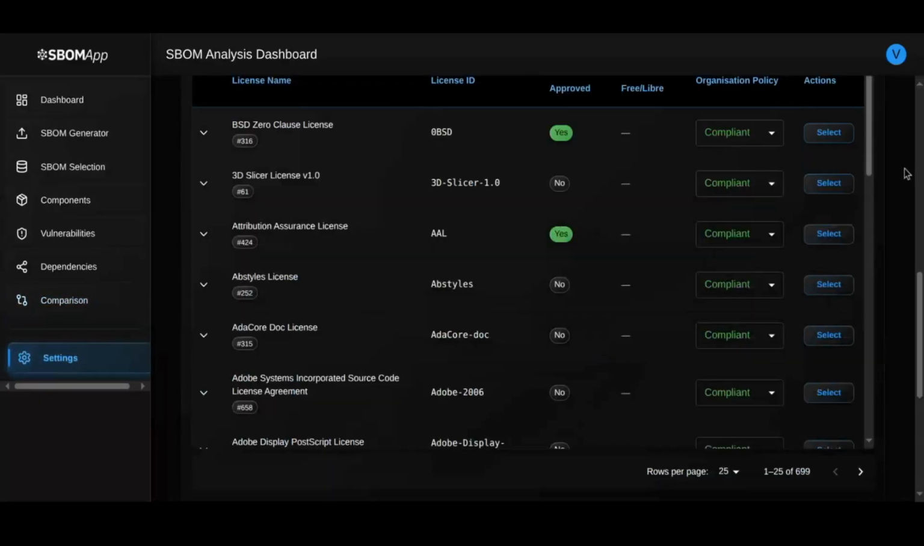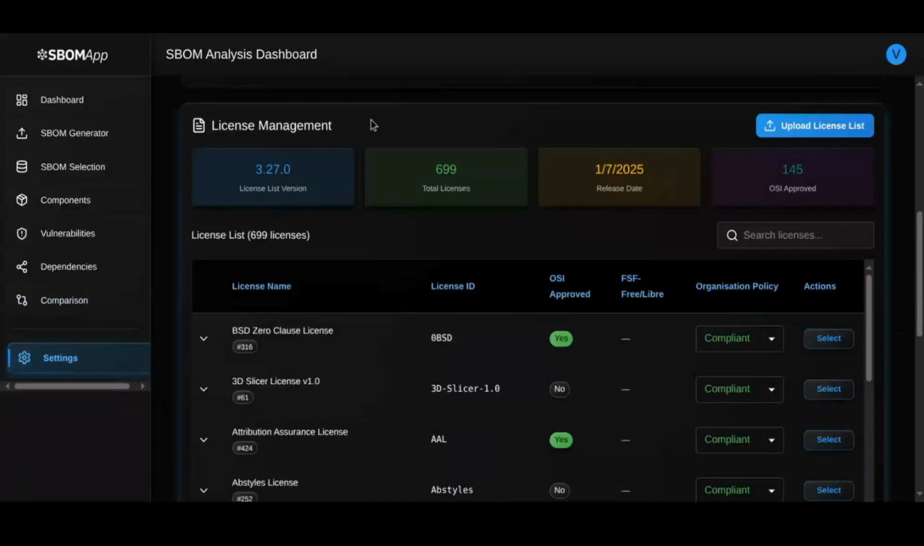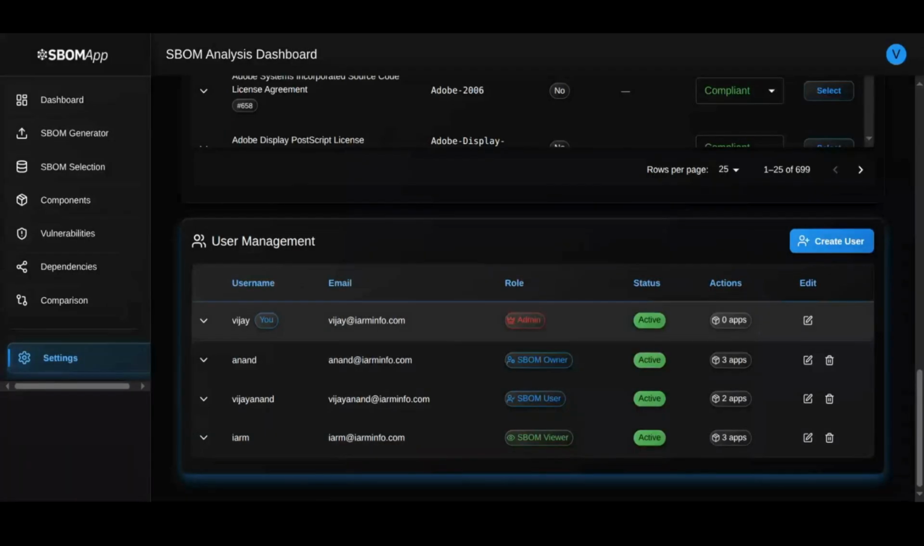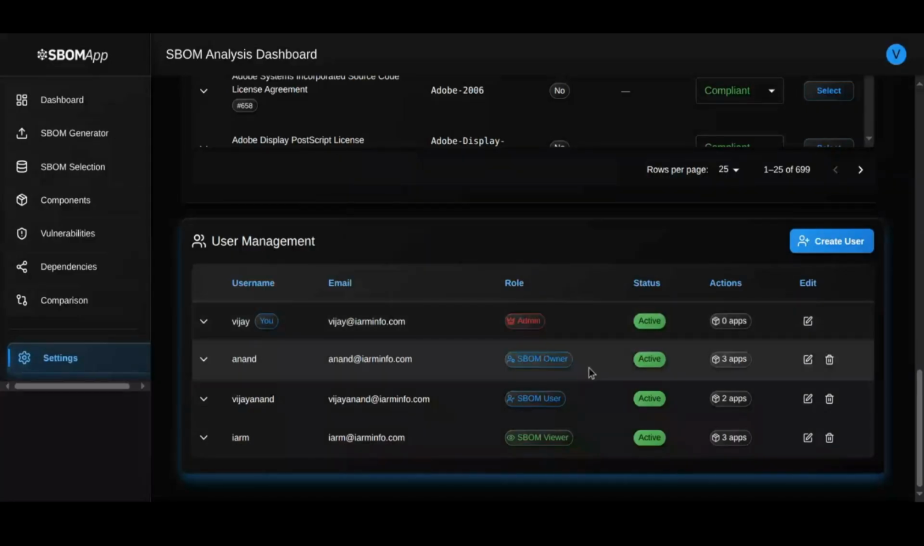Within the Settings menu, the License Management section allows organizations to define compliance policies. If a license is marked as non-compliant, the system automatically flags any application containing it on the dashboard, ensuring policy enforcement across all projects. Finally, in User Management, administrators can create users with role-based access control.